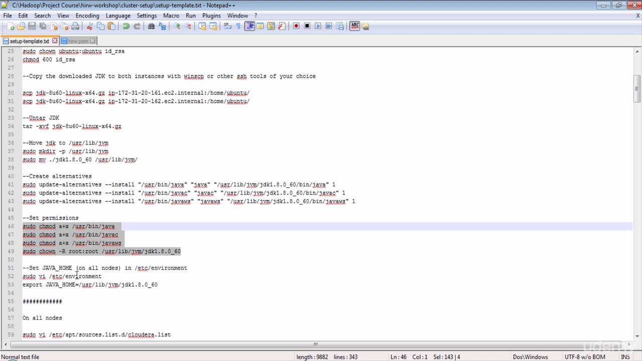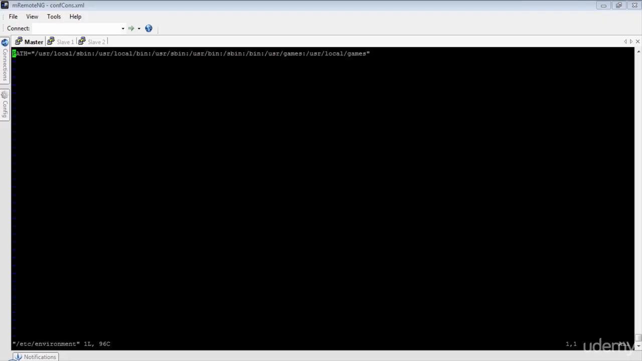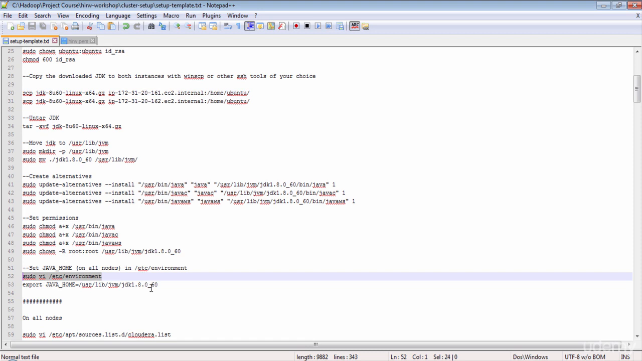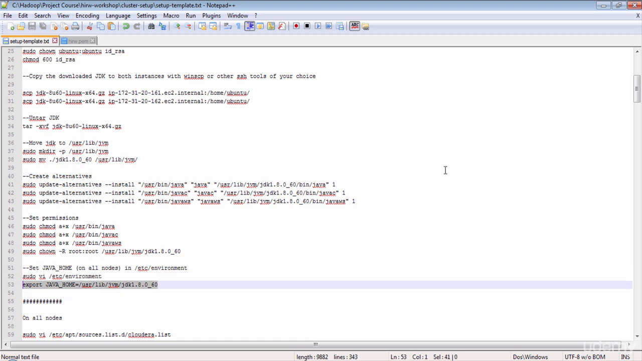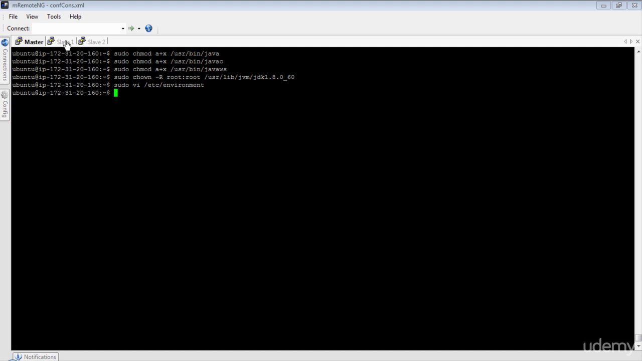Now let's set the JAVA_HOME environment variable in the environment file under the etc directory. So let's open the file first. Go to the insert mode, append to the file. And let's set the JAVA_HOME variable to the new JDK path using export. Save the file on the master and do the same operation on slave 1 and slave 2.